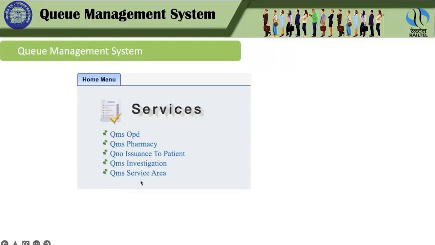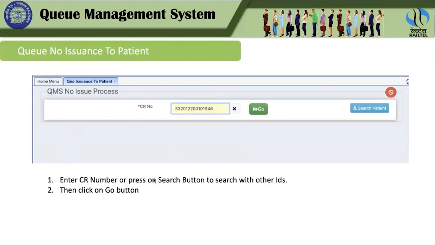Once a queue has been generated in the counters, how the queue has to run, that management comes here. So the QMS OPD is already given to doctors, and doctors are managing it. Now the QMS pharmacy, QMS investigations, QMS service area, they all will have to be handled by the pharmacist or the lab technicians in the sample collection area, or in the service areas by their respective users. So this is the queue issuance to patient related process. It's much simple like a registration process.